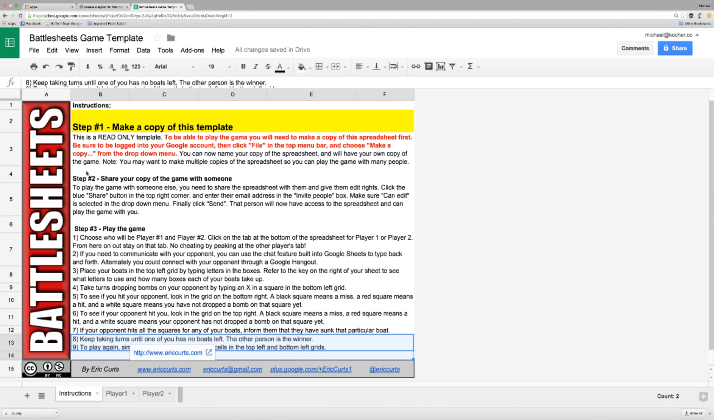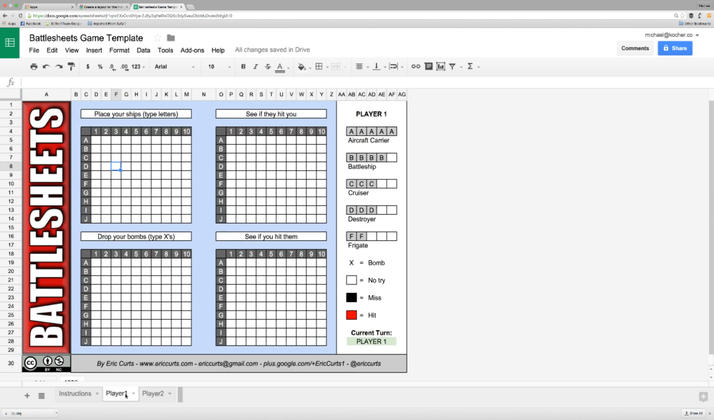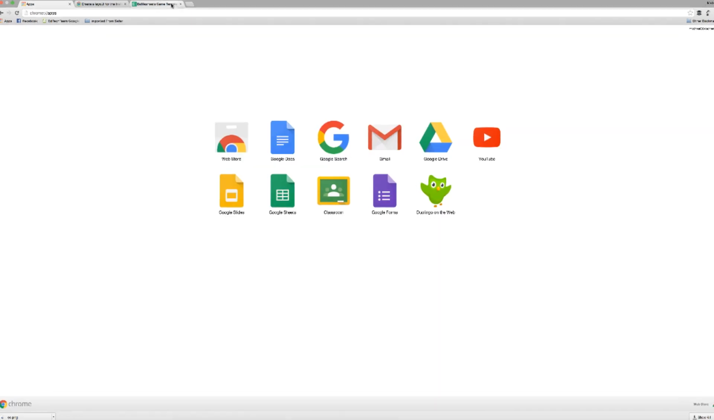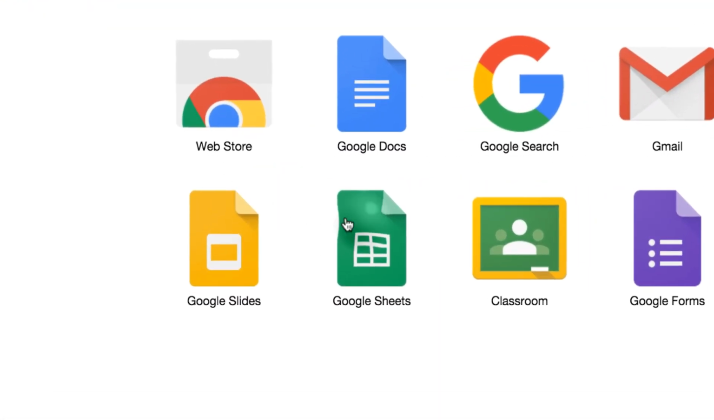This is an example that I'm going to be using to create ours with. It's already been created by a person named Eric Kurtz, and we thank him for that. In this lesson, we're going to be creating the instruction sheet, and in the other lessons, we're going to be creating the other types. So head on over to your Google page and start a new Google Sheet. We're going to start by using a blank sheet this time.